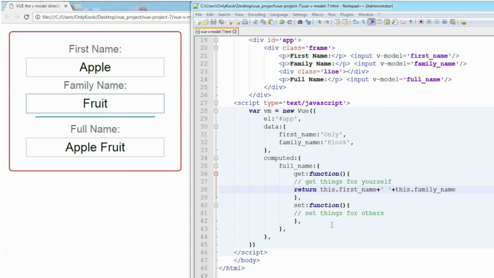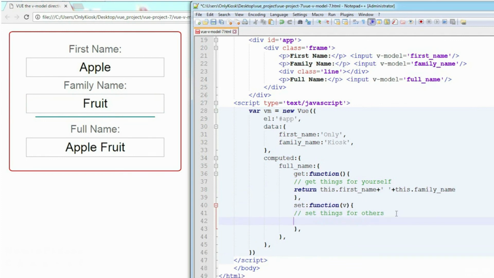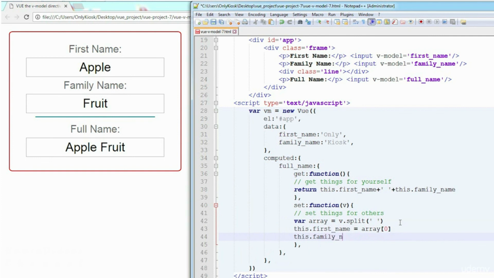In set, we first give the anonymous function an argument. We name this argument v. v represents the value displayed in the full name input box. We split the full name at the white space using the JavaScript method, split. The split method will return to us an array. So we receive the array using a variable. The first array element is the first name. We assign it to the first name property. The last array element is the family name. We assign it to the family name property.